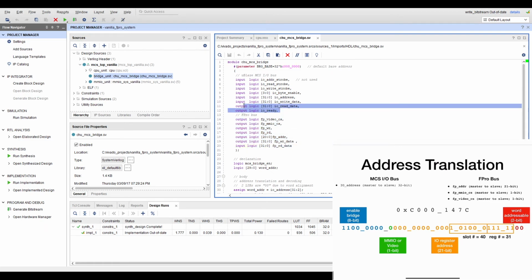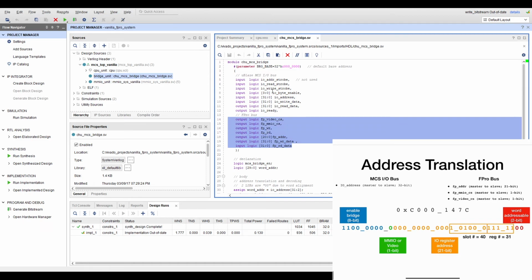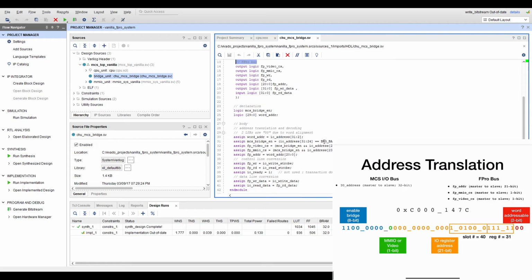And the same goes in here. There are some outputs and some inputs. Okay, so figure out which one is read, which one is write. It's pretty simple to follow, but these are basically the FPro bus. Again, its purpose is just to take whatever is coming out from the MicroBlaze and translate these signals to the FPro bus. Okay, inside it, you'll see that it's pretty simple.